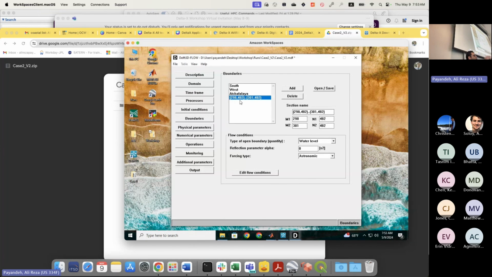Always the name is the coordinates of the first point and the last point of the boundary. But we always change that to, you know, wax. I just call it wax. That's our wax river boundary. So you can add boundaries here. And obviously, I'm telling the model that this is not a water level boundary. This is a total discharge river boundary. This is a river boundary.